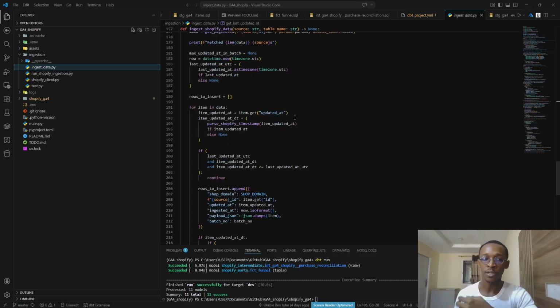You want to ingest data from a source. So I have two sources going into BigQuery. I have Shopify and I have Google Analytics. Shopify is to get us the financial performance data that we need, and GA, for Google Analytics, is to get us the customer behavior inside our site.